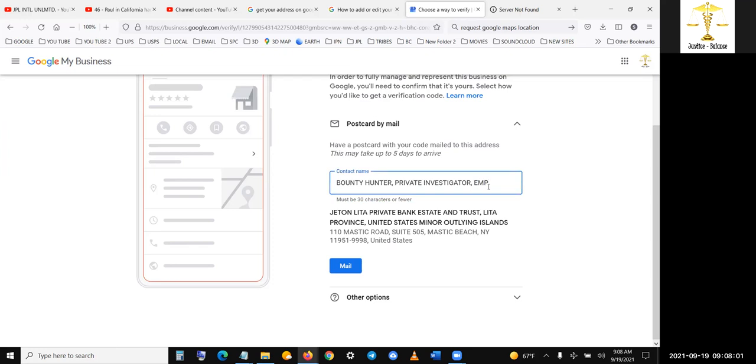Okay, let's see here. Bounty hunter, private investigator. King. Let me think. I was gonna say Your Excellency. Bounty hunter, private investigator. Badass. Do I really want to put that in? Bounty hunter, private investigator, badass. Fuck it. Do it.